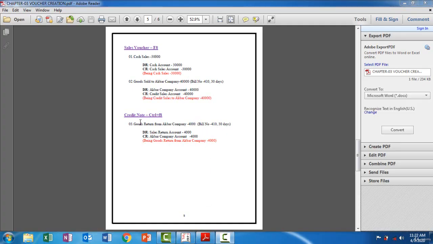Now we are going to look at the credit note. Credit note is used for sales return. So Akbar company, the goods returned from Akbar company 4,000, bill number 410, 30 days. You know that we have already sold to the Akbar company 40,000, bill number 410, 30 days. So it will be returned. If there is a sales return, then we need to enter the sales return in the credit note voucher. The shortcut key for the credit note voucher is Ctrl+F8.